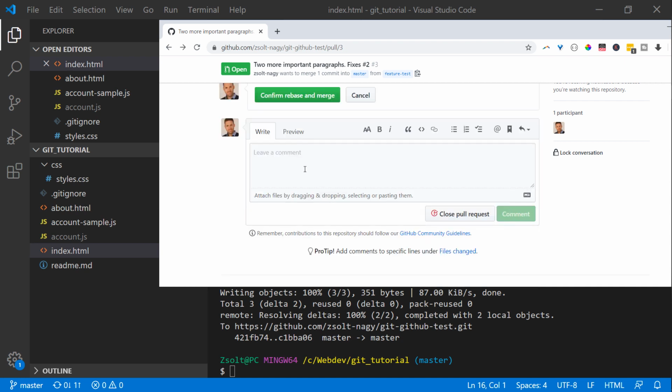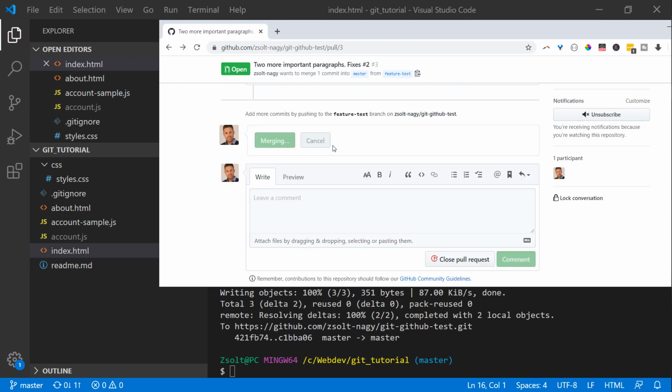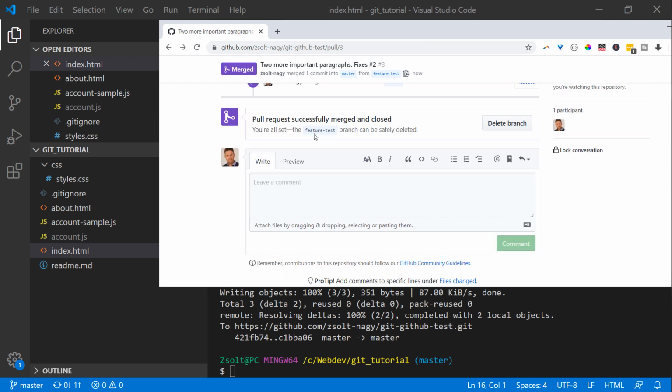Let's select this rebase and merge this time. And then we have to confirm it. And after we're done, the pull request is successfully merged. Then GitHub offers the deletion of the branch, which we can do either now or later. So you see that GitHub offers the same functionality that we went over on Git.